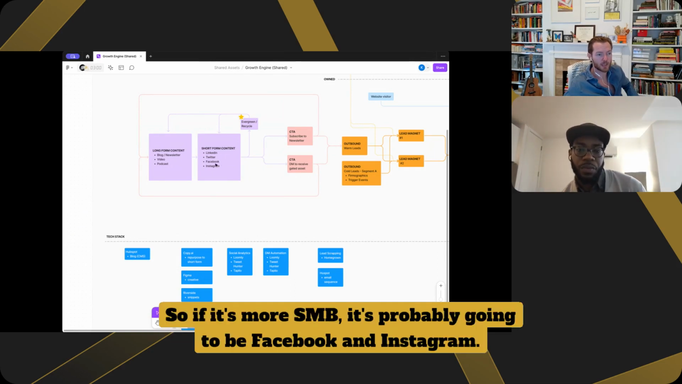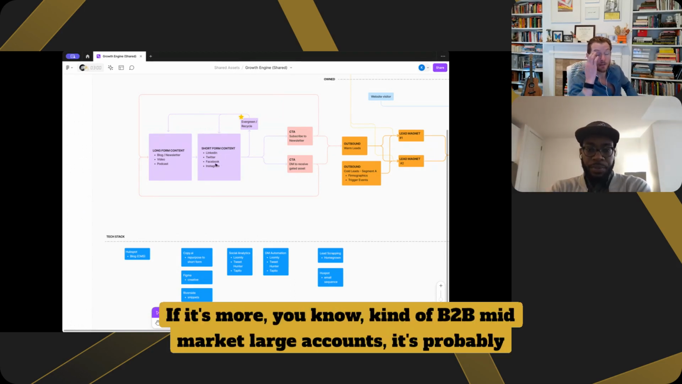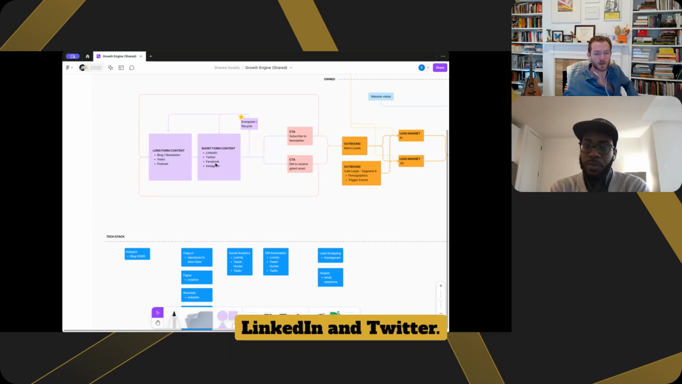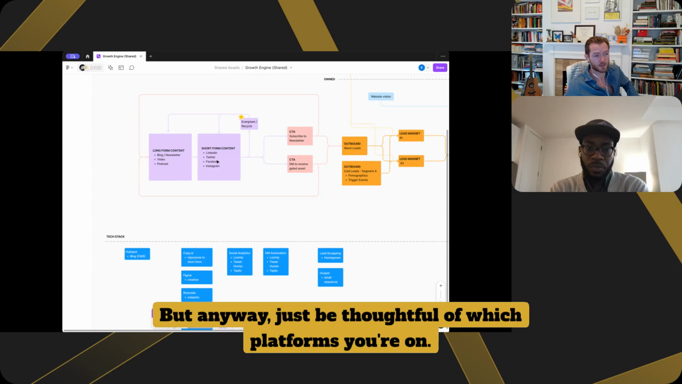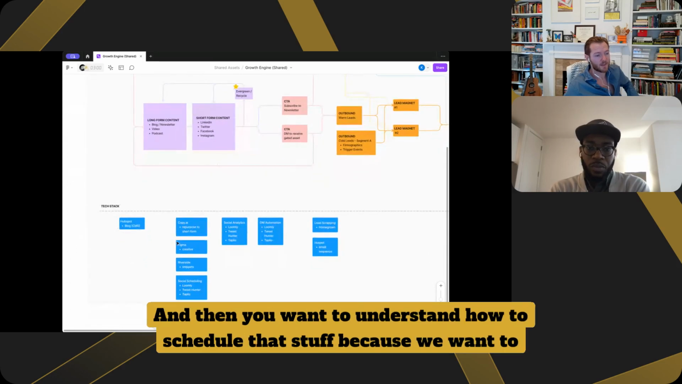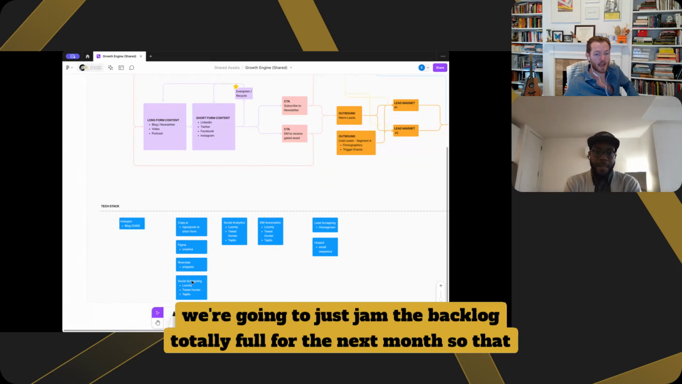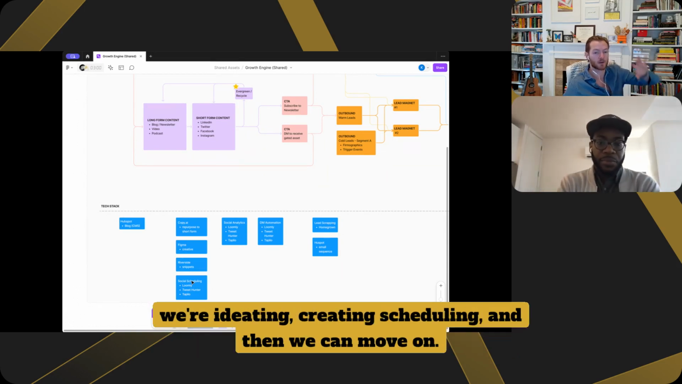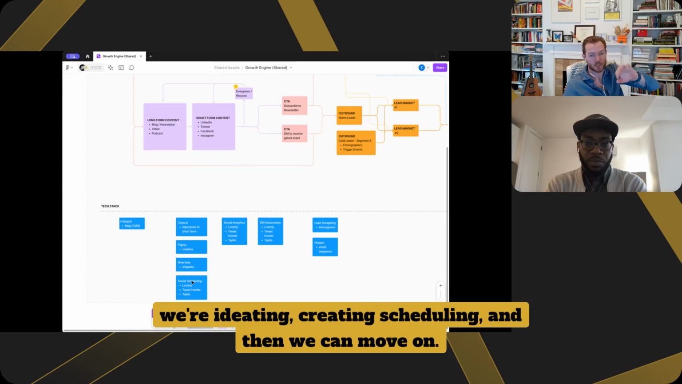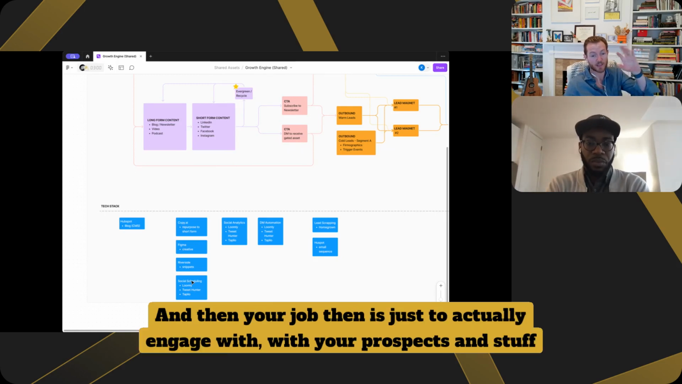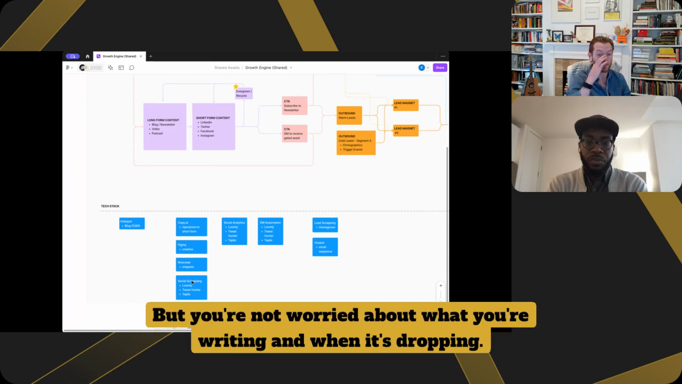If it's more SMB, it's probably going to be Facebook and Instagram. If it's more B2B, mid-market, large accounts, it's probably LinkedIn and Twitter. But anyway, just be thoughtful of which platforms you're on. And then you want to understand how to schedule that stuff, because we want to group activities as often as we can. Content's a good thing to approach with a sprint methodology, where we're going to jam the backlog totally full for the next month, so that we're ideating, creating, scheduling, and then we can move on. Then your job is just to engage with your prospects on social, but you're not worried about what you're writing and when it's dropping.